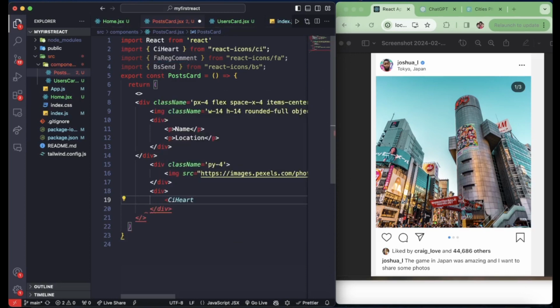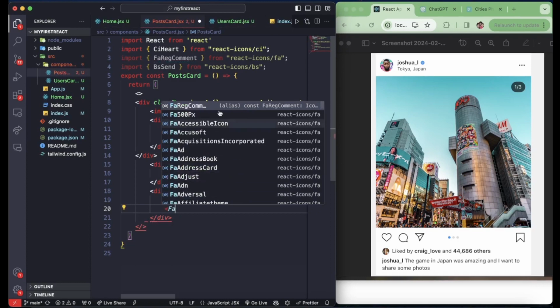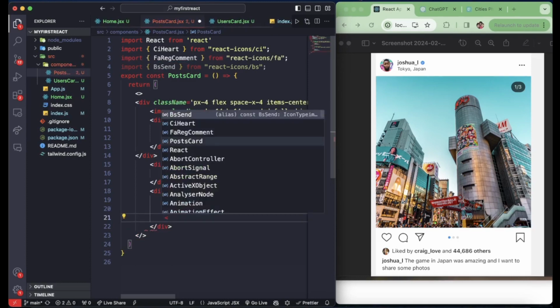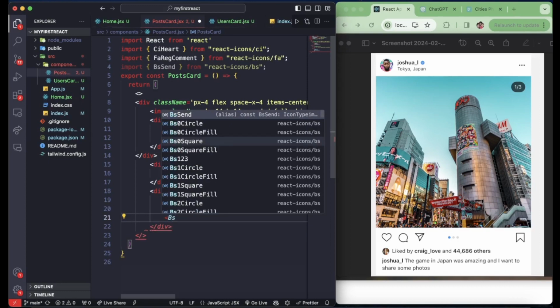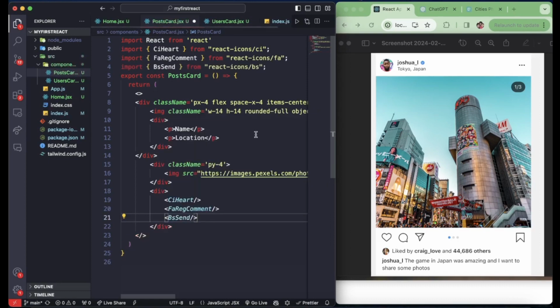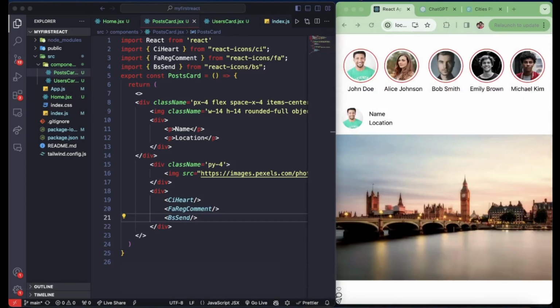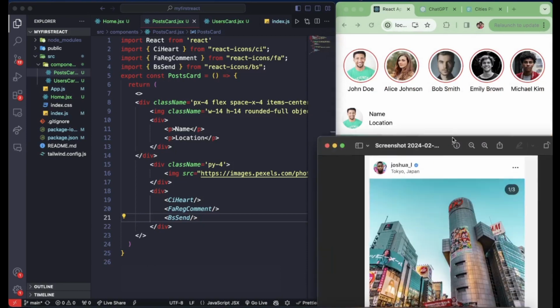CI, and if you really want to go far with it, like if you want to use more components, because this will be repeated again, it's best to use component, but not for the small stuff here. And then let me do BS send. All right. Okay, let me just put everything there. We'll style it later.